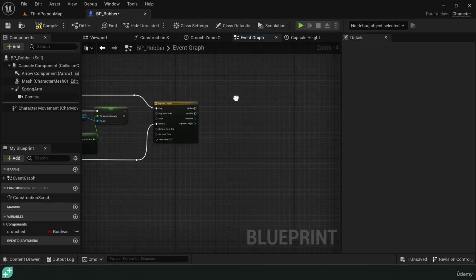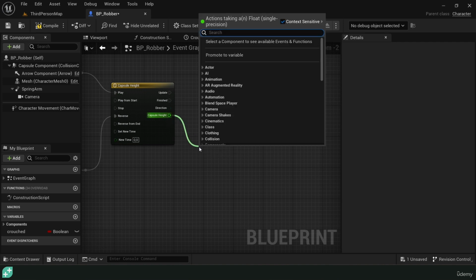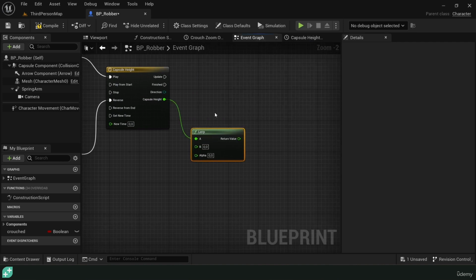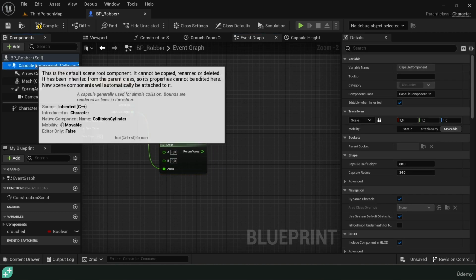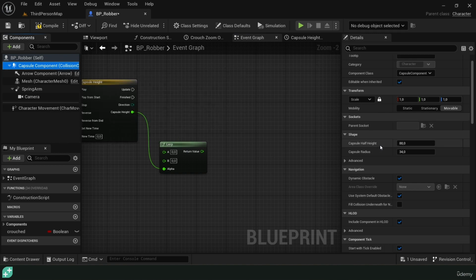Cool. So let's go back into the event graph, and what we can do is drag this and make a lerp, a float lerp. Once again, let's hold Control, move this into the alpha, which is what is changing. So it will go from this value into this one. In this case, we want to change our capsule collider. So if we go here, capsule component, this is what we want to change, the half height. Right now it is at 88, so we're going to change from 88 to another value, okay? So let's put 88, and the added value is going to be around 50. We'll play with that in a second and see if it's correct for us.